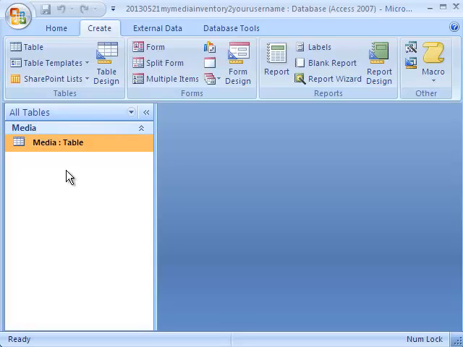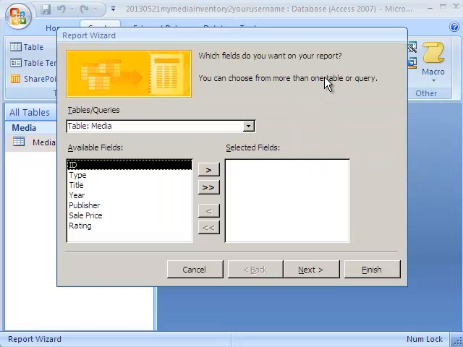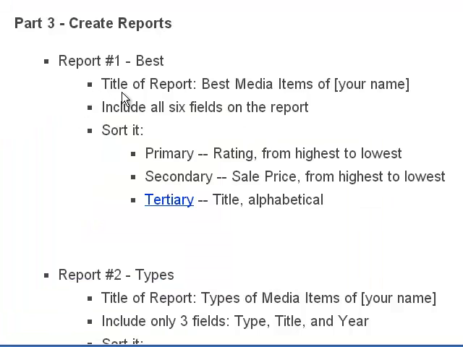Alright, so we don't need to have the table open in order to do the Report Wizard. Click on the Report Wizard. And our directions are to make a report. The title is going to be Best Media Items of, and then your name. You're going to have all 6 of the fields you made on your report, and you're going to sort it in 3 ways.